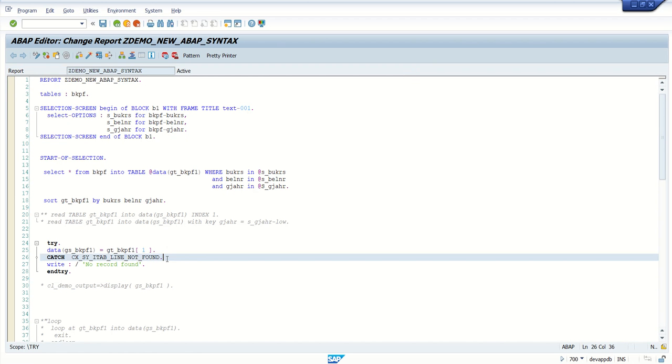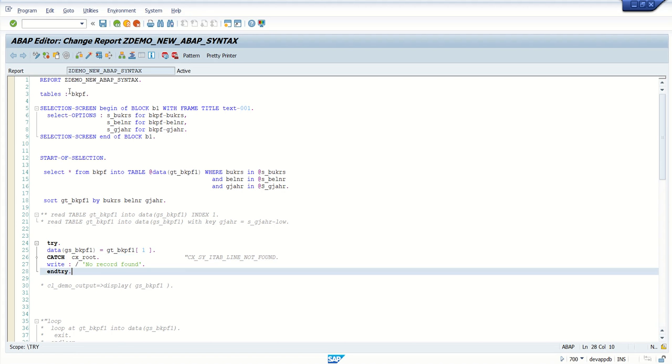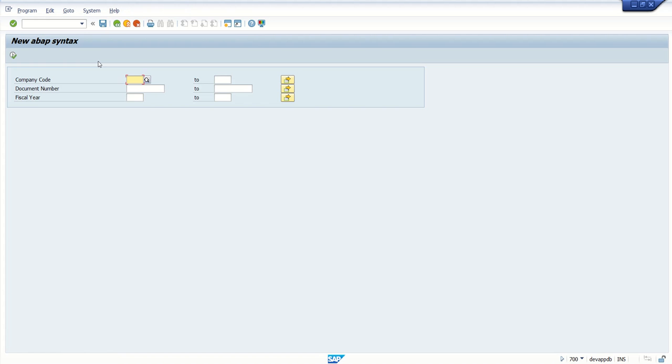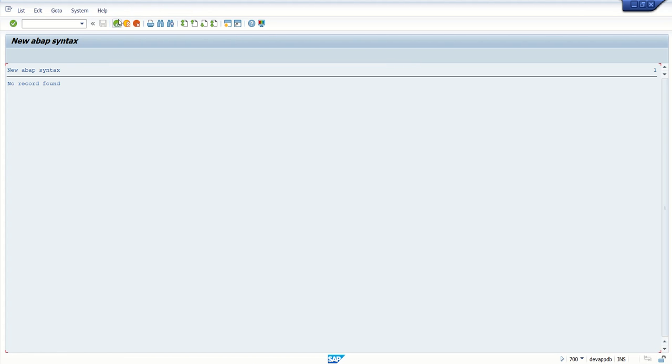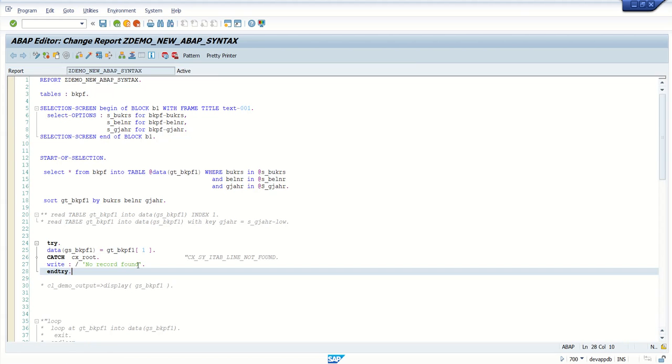Now every time we don't know which exception will be triggered. If you're not sure, in different scenarios, different exceptions may be triggered. So to avoid that confusion, by default we can use the CX_ROOT class exceptions. By default, you can use this one, CX_ROOT, because in a runtime error, different exceptions may be triggered. So if you don't know, better use CX_ROOT for all. This will also result in the same. This is how we can avoid the dump.